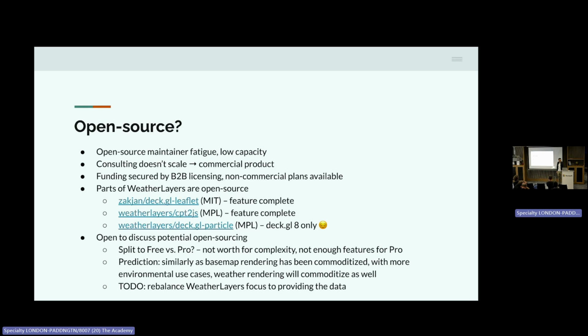Now, parts of the WeatherLayers are open source, and I'm definitely open to discuss a few further changes in them, like relicensing to MIT or moving them to a deck.gl community, like the deck.gl leaflet library. And regarding the WeatherLayers GL itself, I was considering splitting it into a free and pro version, but the issue there is that it doesn't seem to be worth the complexity of having these two bundles together and still being able to control what's in the pro version and what's in the free version. And actually, there are not that many features that I could have only in the pro version, so it doesn't make much sense to me.